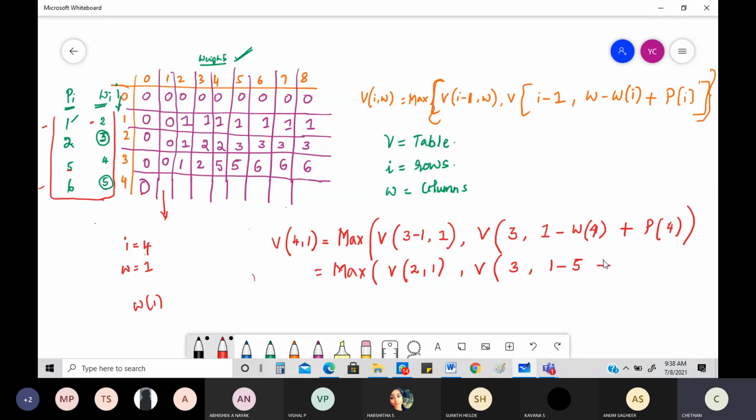Okay, plus P of 4. What is P of 4? Look into this. Here you can cut 1, 2, 3, 4. P of 4 is nothing but equal to 6.